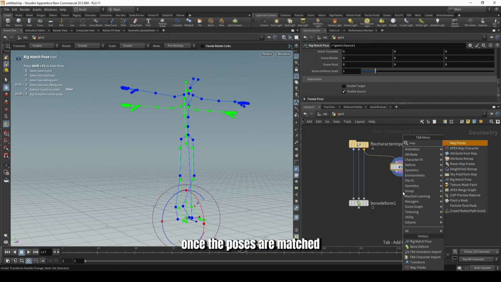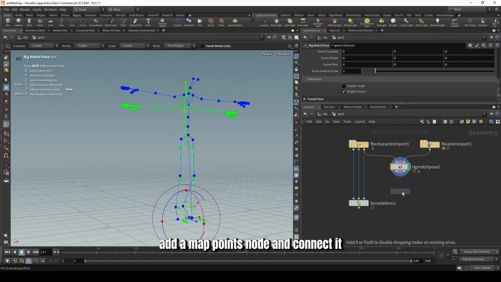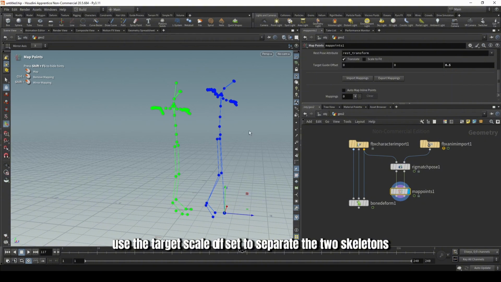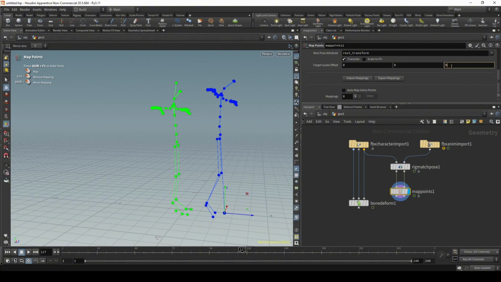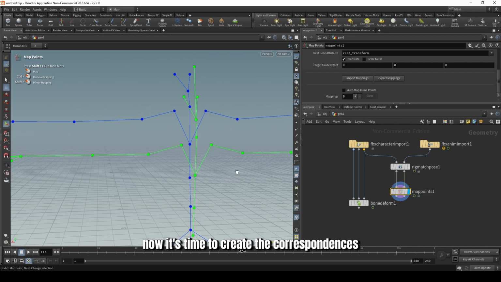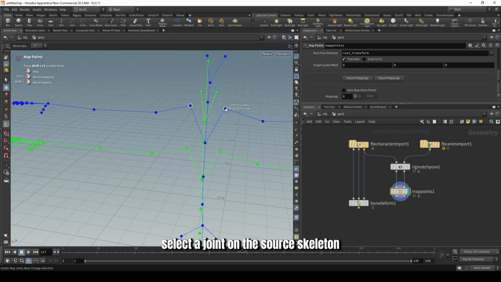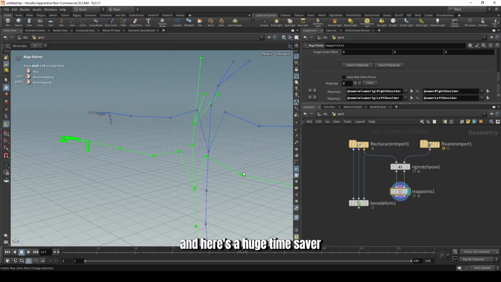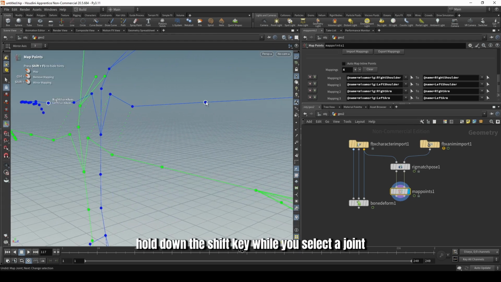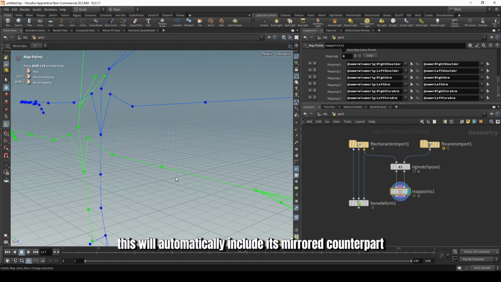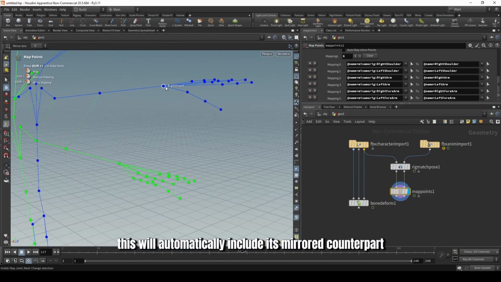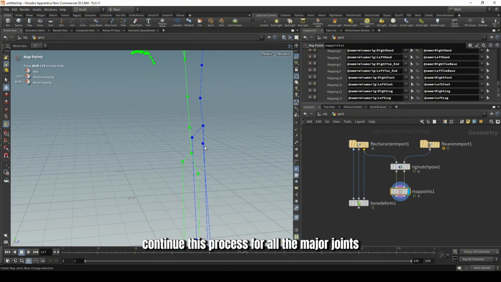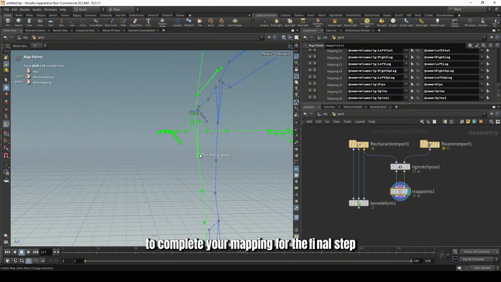Once the poses are matched, add a map points node and connect it. To make things easier to see, you can use the target scale offset to separate the two skeletons. Now, it's time to create the correspondences. Select a joint on the source skeleton, then click the matching joint on the target. And here's a huge time saver. Hold down the Shift key while you select a joint. This will automatically include its mirrored counterpart, letting you map both the left and right sides at the same time. Continue this process for all the major joints to complete your mapping.